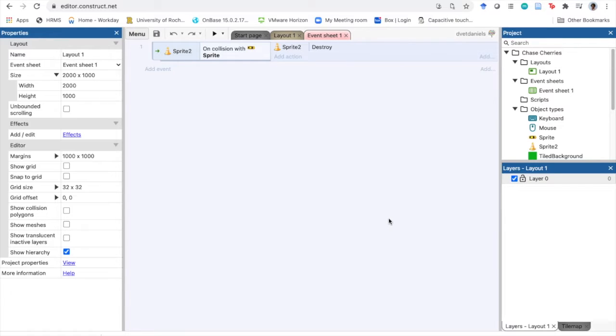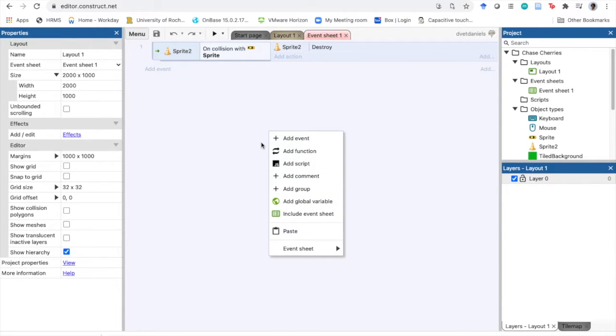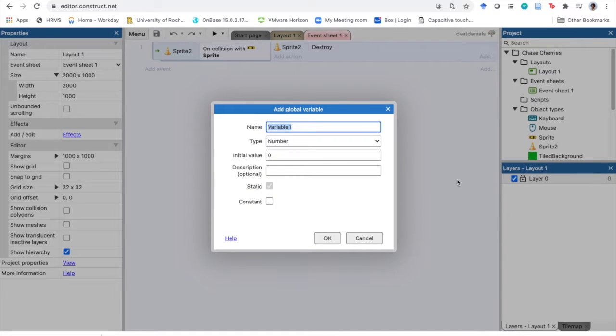So the first thing I'm going to do is I am going to add a global variable. A global variable means that we can use it in all areas of our game. So I'm going to right-click this white space, and then I'm going to click Add a Global Variable. So the name of this variable is going to be score.